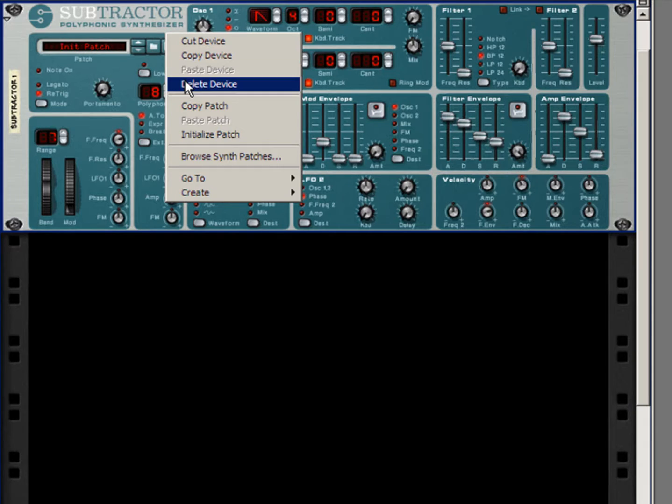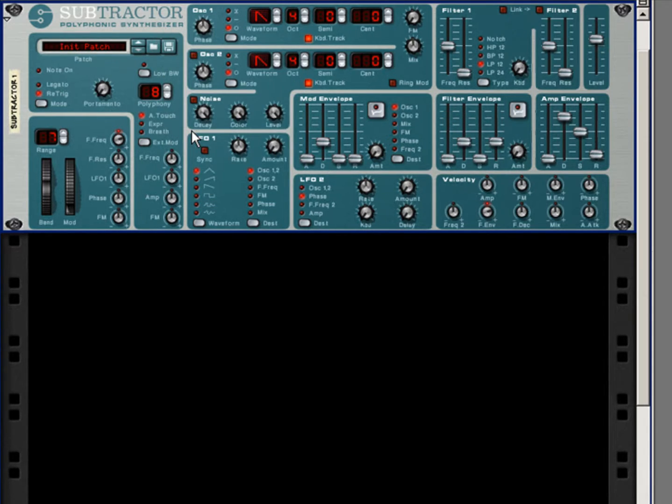So that's the filter and the filter envelope. The next section that I want to talk about is the LFO. LFO stands for low frequency oscillator. Essentially, we have an oscillator built into the synth that's not generating sound as our main oscillators do, but is oscillating a parameter value.